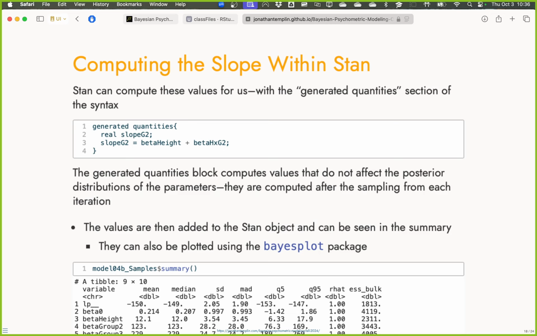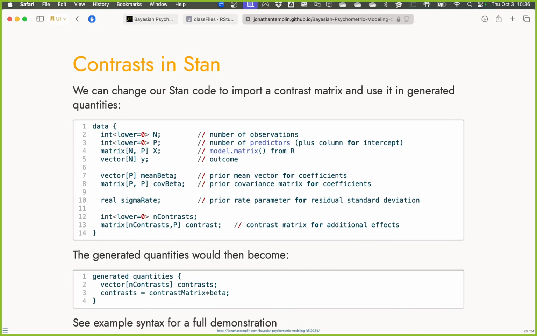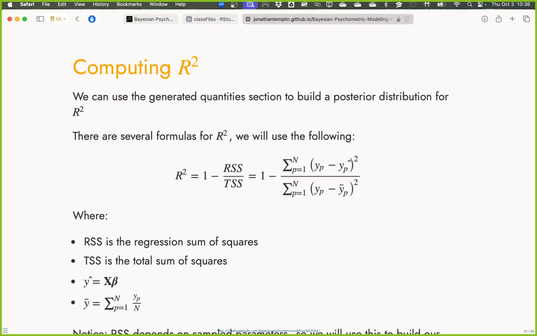Generated quantities is how to really build this more directly, and that's with the contrast matrix that we see here as well, and the code I showed you before. Similarly, for R squared, here's your regression sums of squares and your total sums of squares. This is what I was telling you about previously.